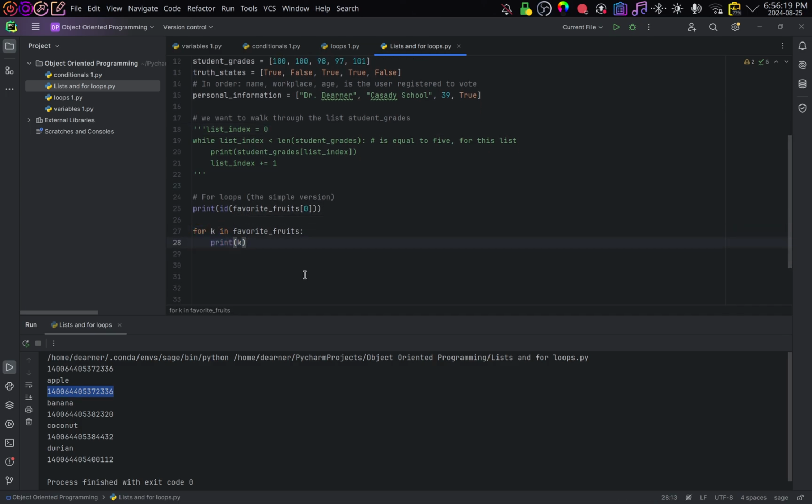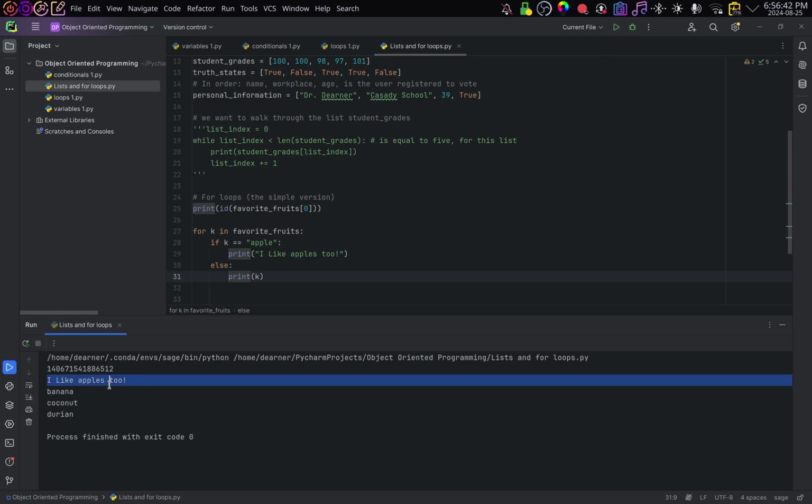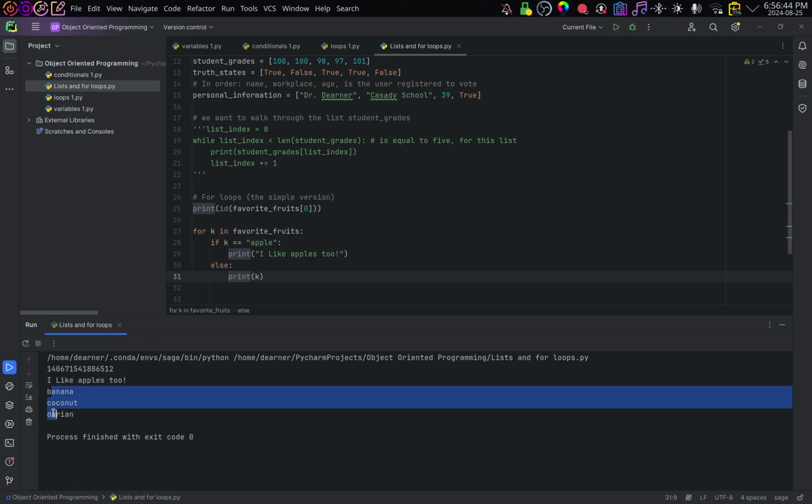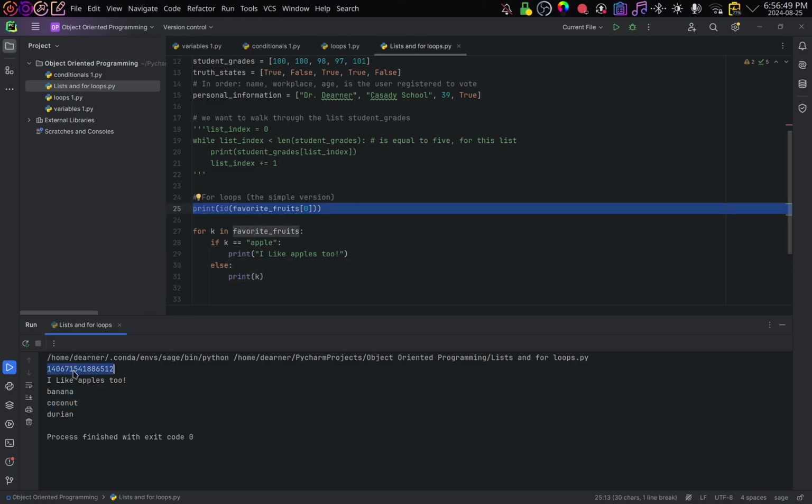And then I could test these, right? I could say if K is equal to apple, print I like apples too. Else, just print the K, right? So I'm going to run this, and when it gets to apple, it prints I like apples too, and for the other ones, it prints banana, coconut, durian. You'll notice my ID is still printing out here. This is a different ID because I reran it. It's a different variable. But this is how you iterate through a list.